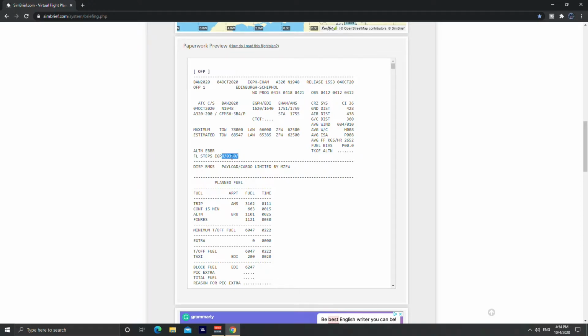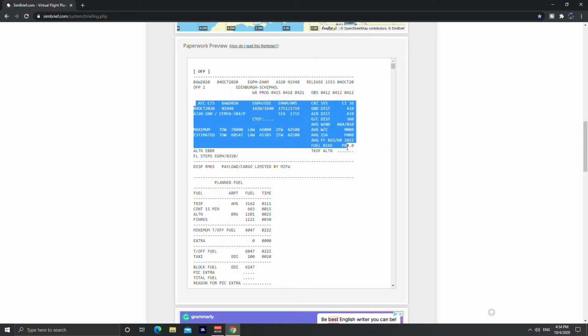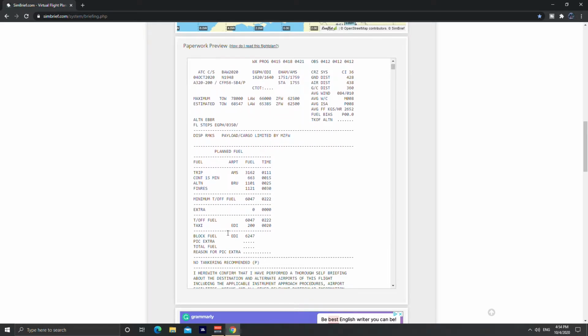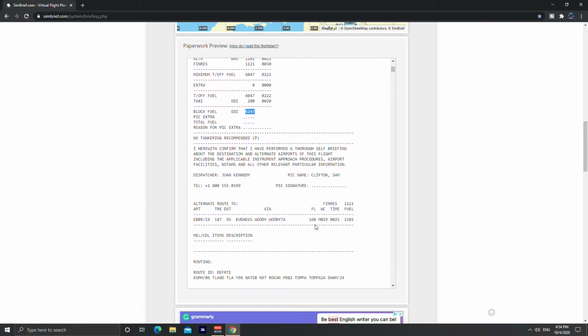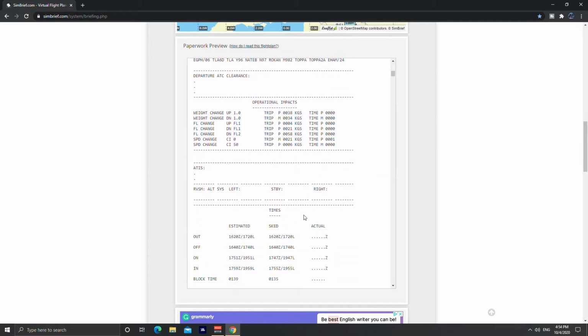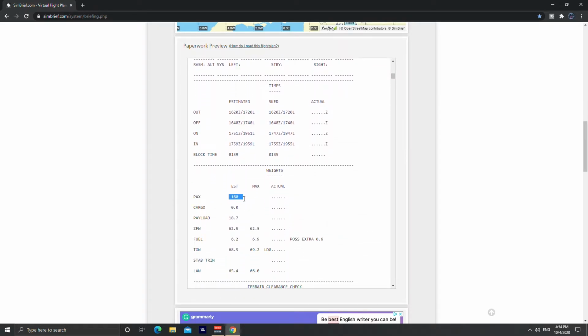Tells you what your flight level is here by FL steps. What your cost index is, something that you'll need to put in the FMC or flight management system. And then it gives you all of your information here for it. If you go down, it tells you what block fuel you need to put in. And it's telling you roughly, if we keep going down, it's telling me I've got 180 passengers and 18.7 kilos in weight on payload.